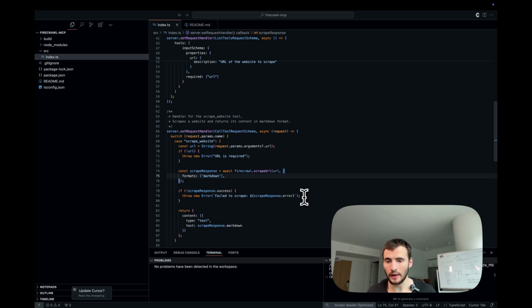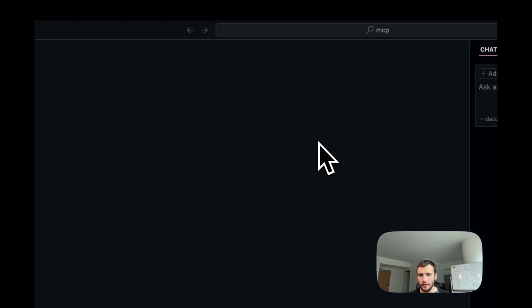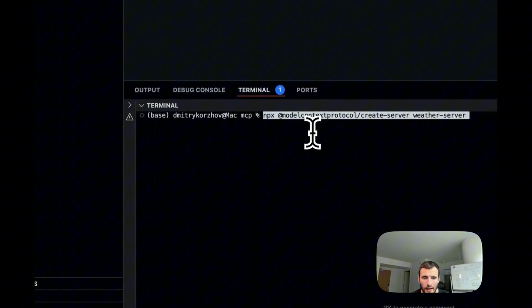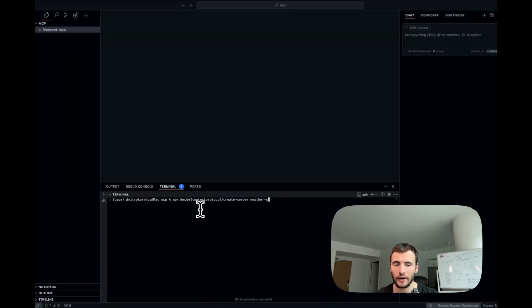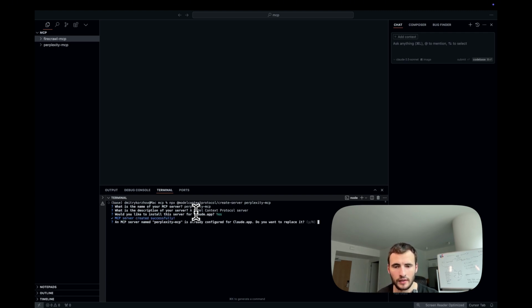So let's jump in and build for Perplexity now. I'm in a folder now. Let's create a new tool for our MCP for Perplexity. We have Firecrawl here, and to add a new tool, I'm just going to start with a CLI command: npx model context protocol create server, and the name of our server, Perplexity MCP. It's going to ask some questions, so I'm going to skip them besides the last one, which is would you like to install it for Cloud App, which is for sure yes.